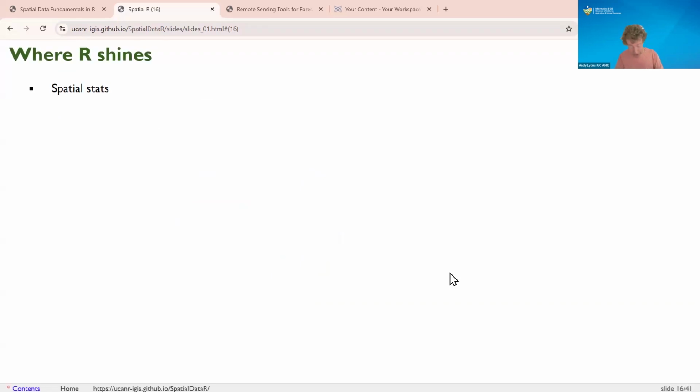Where R, I would say, shines is definitely spatial statistics, right? R was first and foremost developed by statisticians and data scientists. So pretty much every spatial statistic method that's out there is likely to be in R. That's clearly a strong suit of it, based on its roots and its community, including statisticians. Most statisticians are mostly using R.